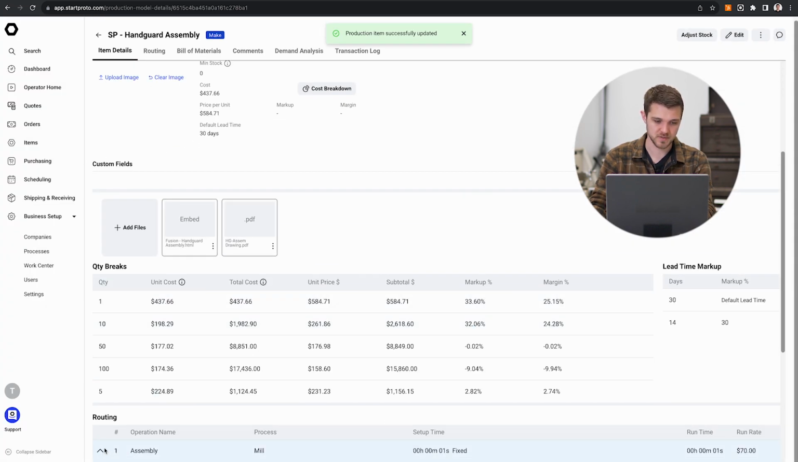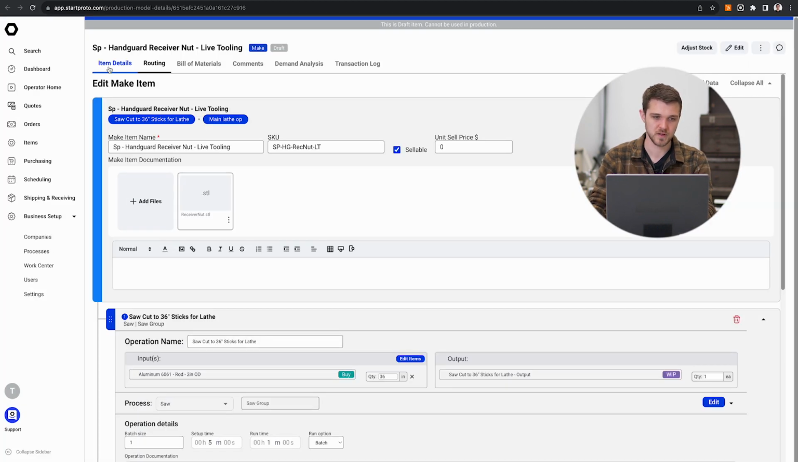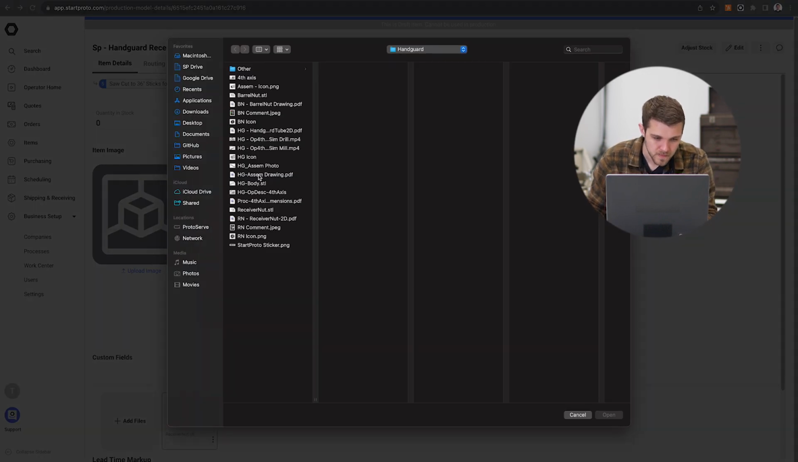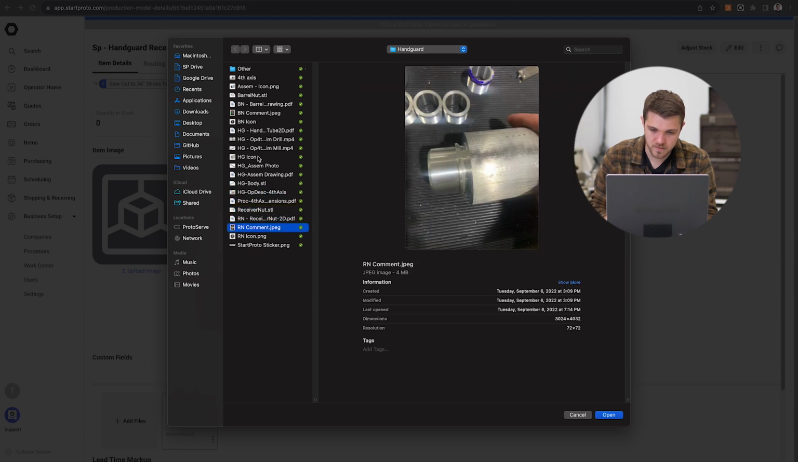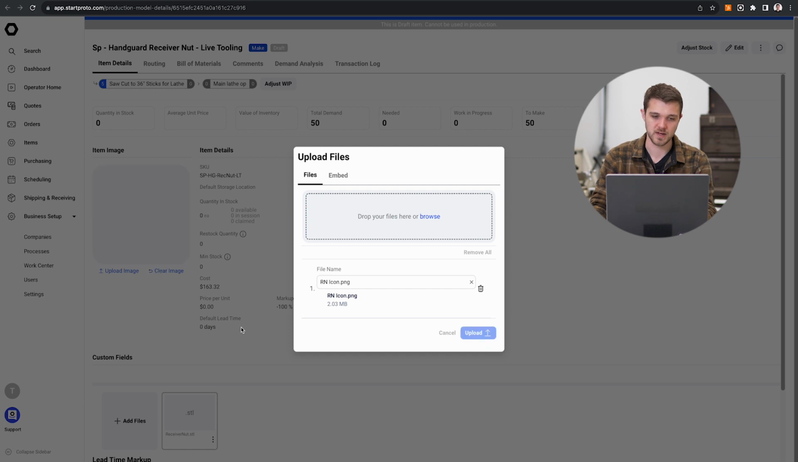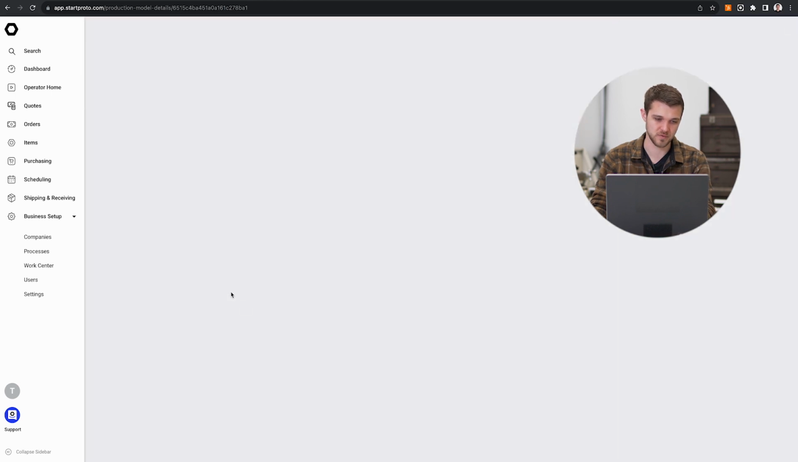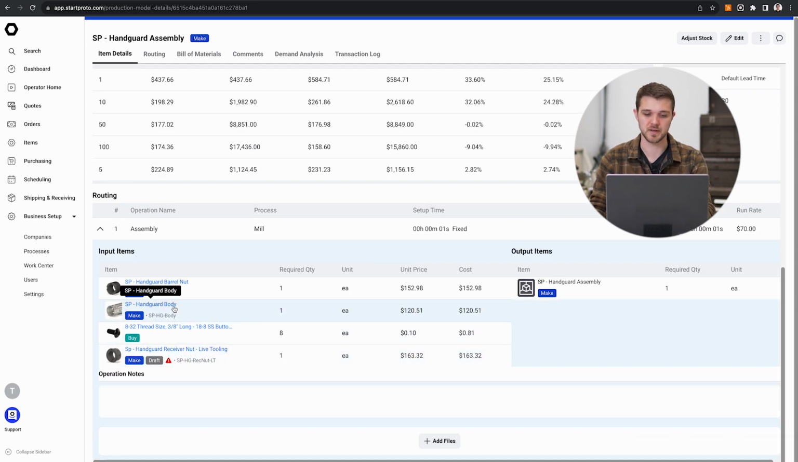I actually just noticed we don't have an image for this one yet, so we're going to go ahead and upload that here. Let's see, that's a good one to use. And that will put that preview image throughout the app. So if we go back here to the assembly, refresh that page, you'll see it's pulled in that preview image down here in the routing.